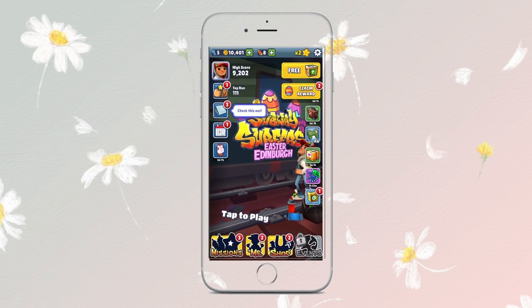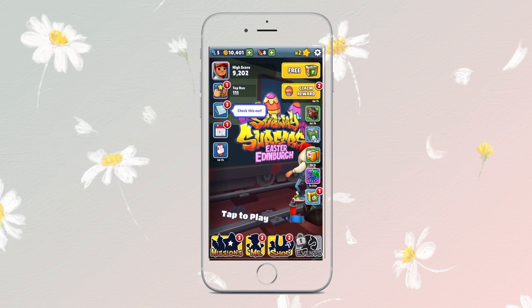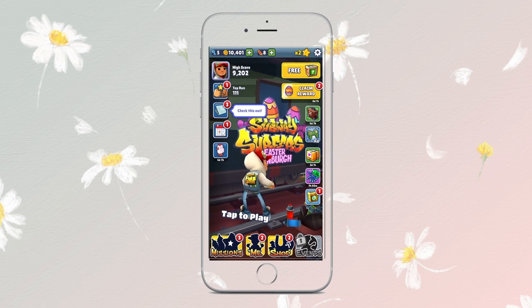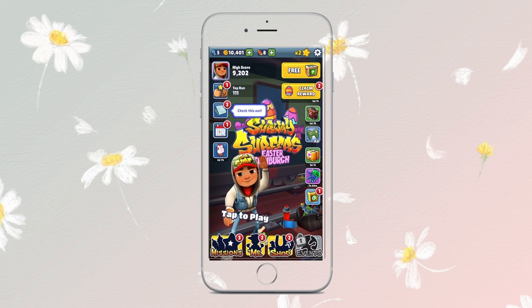On the home screen, you have to tap onto the friend icon. It's the one with the two characters standing together. Instead of Facebook, you can use Apple Game Center. If it asks to connect, just tap Allow. This will show your friends who play Subway Surfer using Game Center.